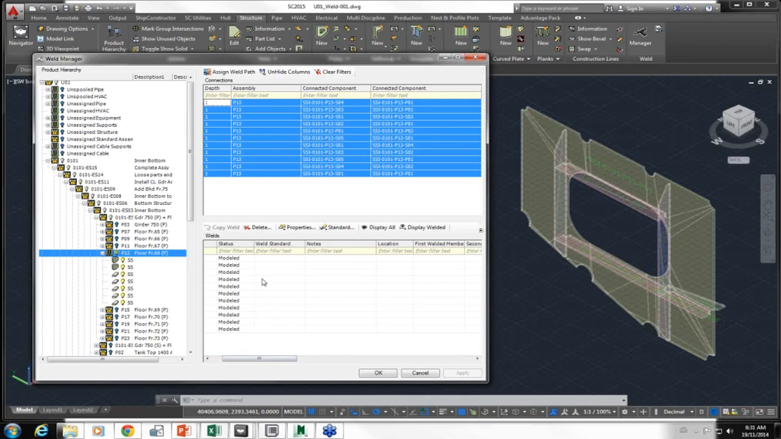So now, as I mentioned way back in the beginning when we were talking about the weld and production drawings, I've generated my welds now in Weld Manager, but they don't show up in the weld drawing yet. So in order to do that, I'm going to have to update the drawing.